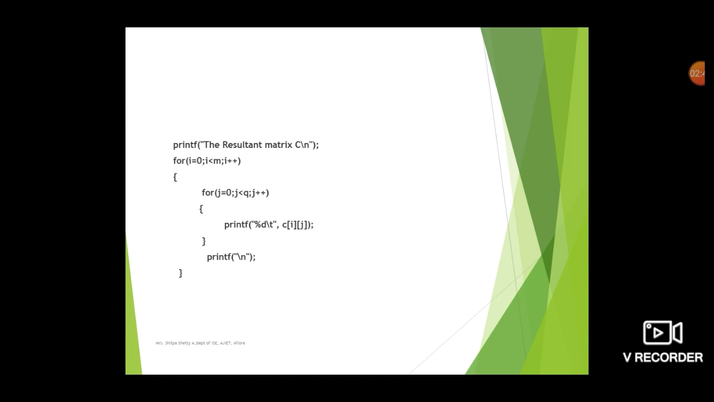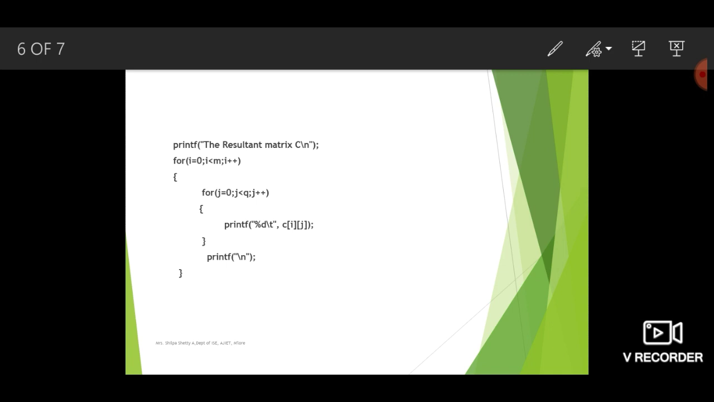So for I is equal to 0, I less than M, I plus plus; for J is equal to 0, J less than Q, J plus plus; printf %d \t C of ij. Here we are displaying the elements of matrix C. Again, once we are done with a row, we need to insert a new line, so printf. This is how we display the resultant matrix C. Now let us trace the program.